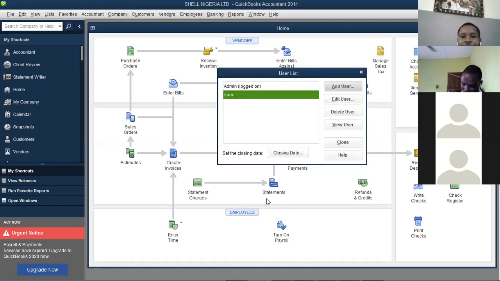So Sam now is a user, and admin is also a user. Okay. So this is how you can create access and give users access on QuickBooks. You have to log in as Sam for you to look at what Sam can do. Yes. You have to log in as Sam. So we are going to close this.